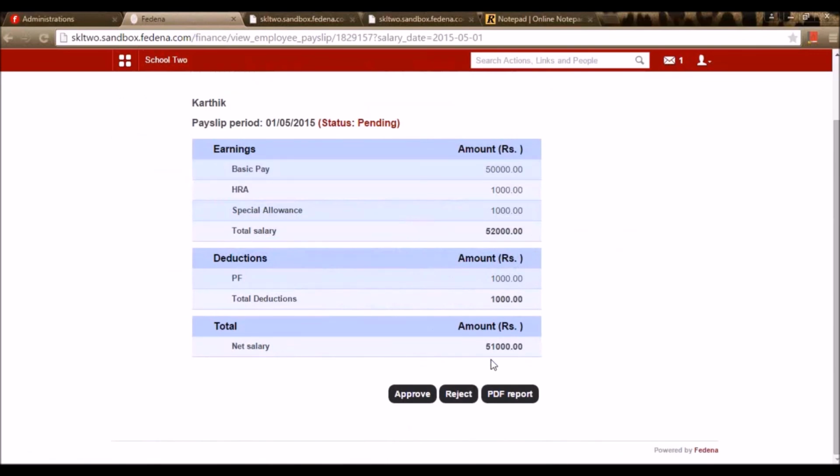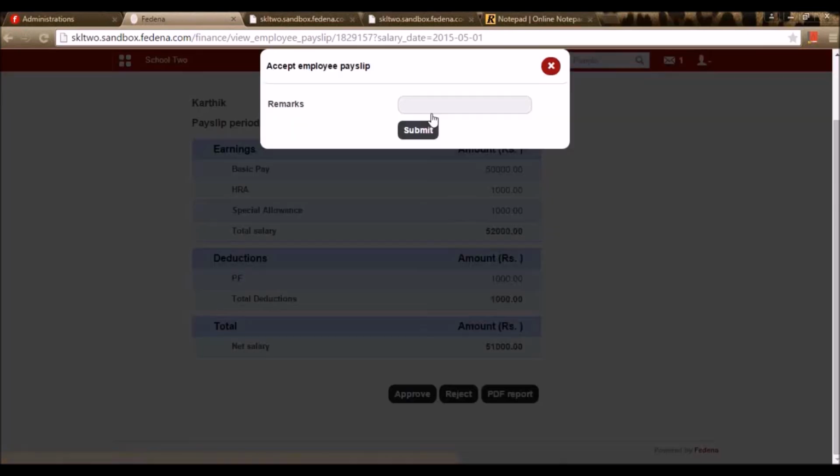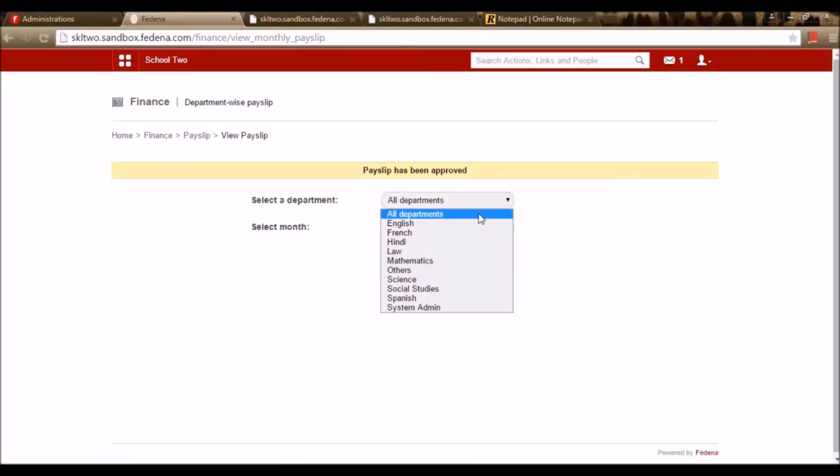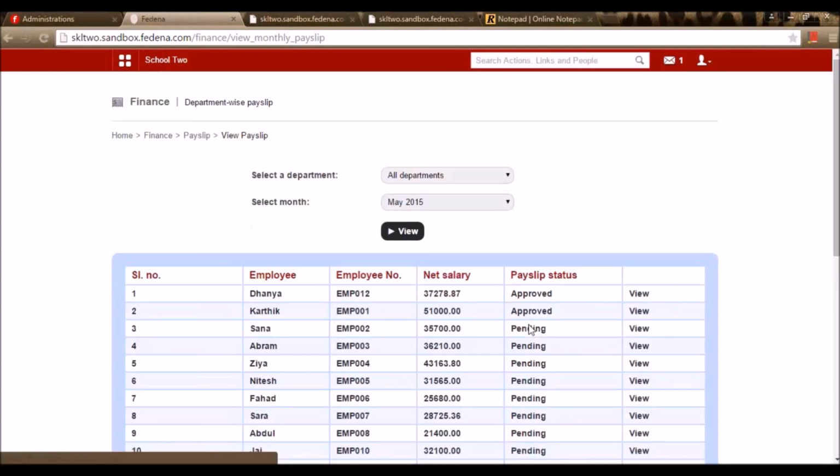If I find any errors, I can reject it. If I find this payslip to be perfect, I can go for the option approve. I can go for the option approve here and enter a remark saying it's approved and submit. Here the status is changed to approved. So let me reject a payslip and show you how it works.